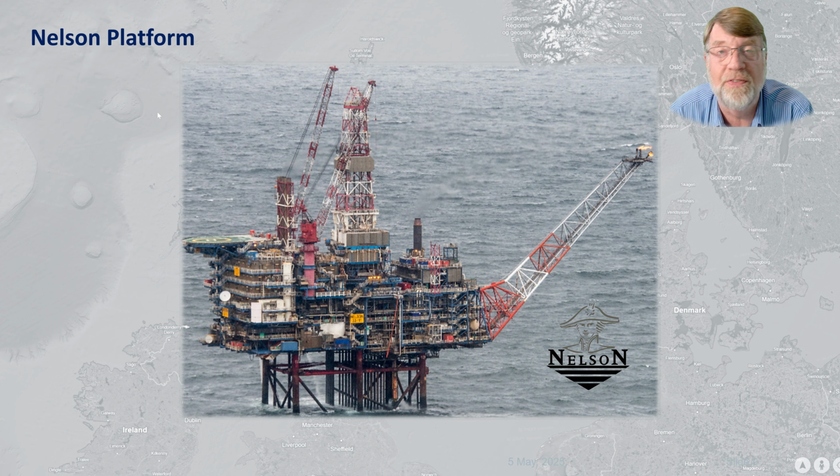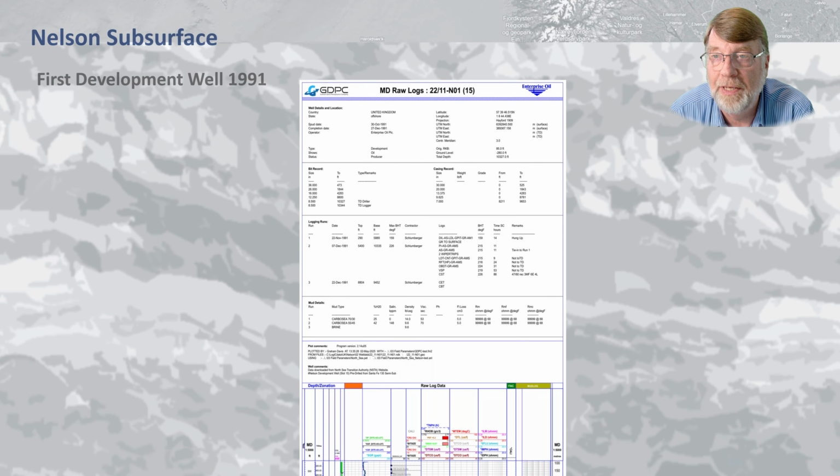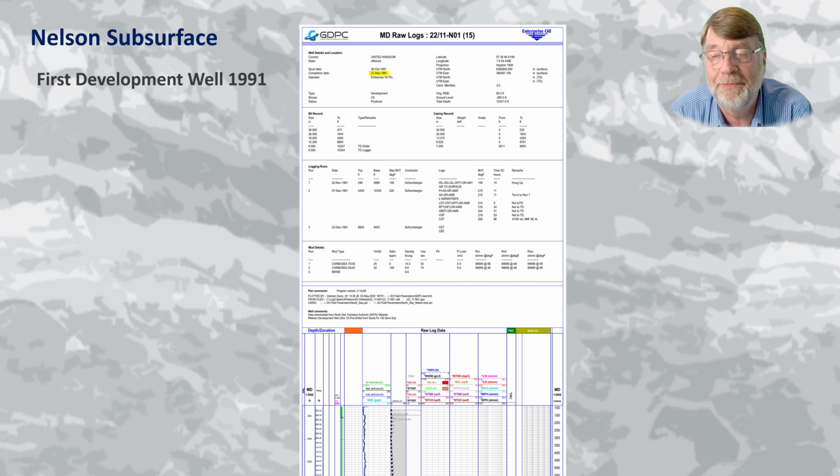But obviously, most of the interesting stuff, as far as I'm concerned, is down below the surface, the subsurface, below the seabed. And this is the first development well, N1, the Nelson first well. And it was done 27th of December 1991. Obviously 1991 was a good year for well logging, and platform development drilling, and obviously also Elton John lookalike competitions.